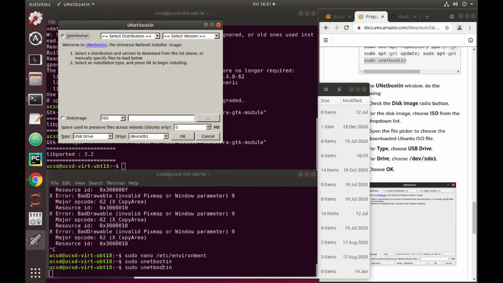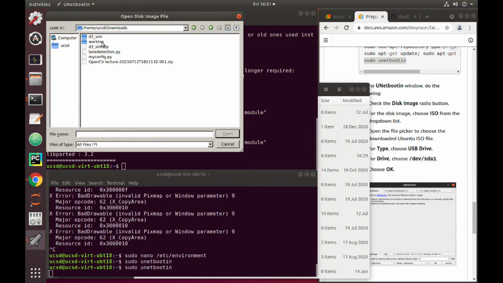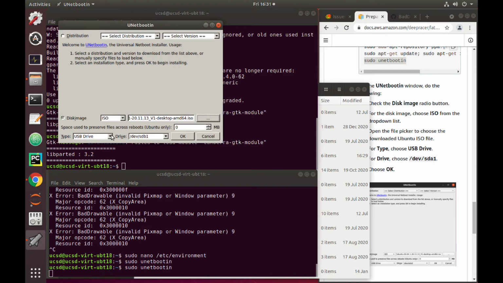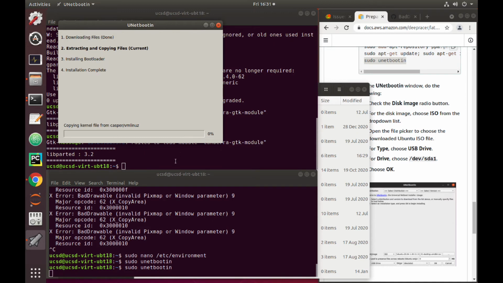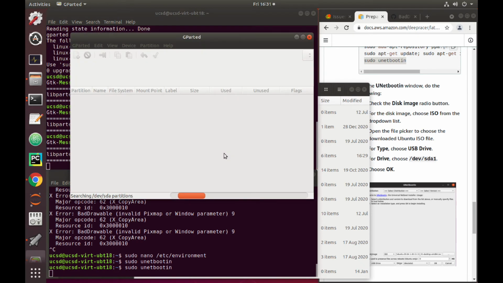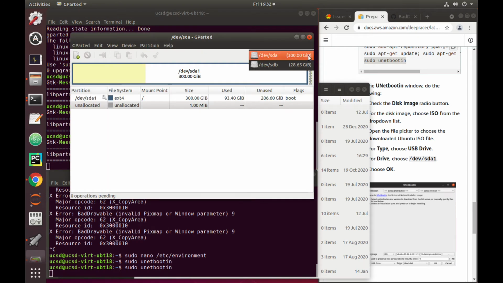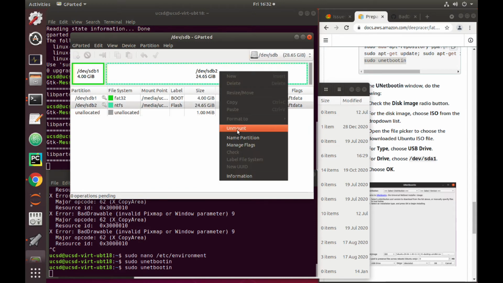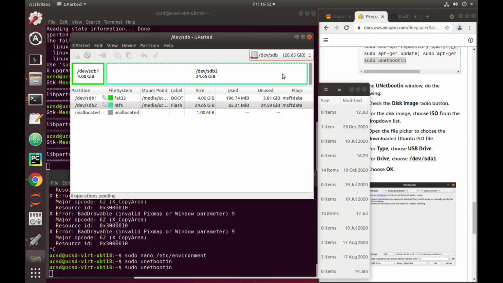And then let's go ahead and do sudo unetbootin. Again, disk image ISO, and then let's go ahead and go to our Ubuntu image. And then SDB1, and then let's press OK. So I think another way to mount our partition is to do it directly on GParted. I think we could have just right clicked and then pressed mount here, and then I think that should have worked. Otherwise, you can go ahead and just disconnect the flash drive and then connect it again when you get that error that you saw previously.